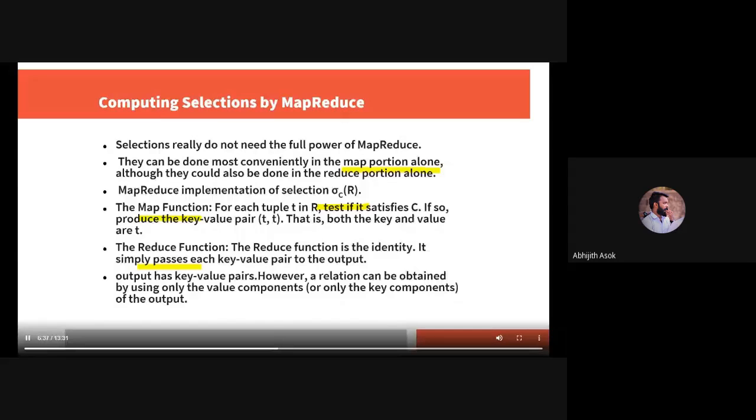Selection operation means there will be one condition and we will be applying the condition to each of the tuples. So in the map function, for each tuple, we apply the condition and it will produce an output. The output of a map function is a key value pair.